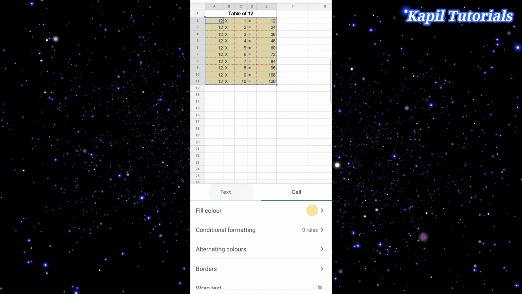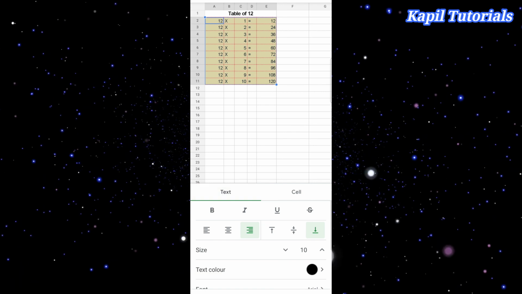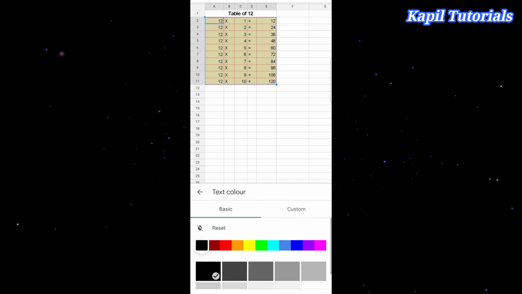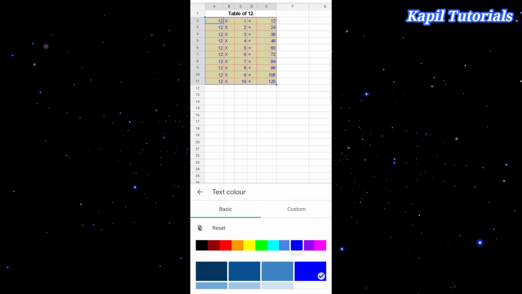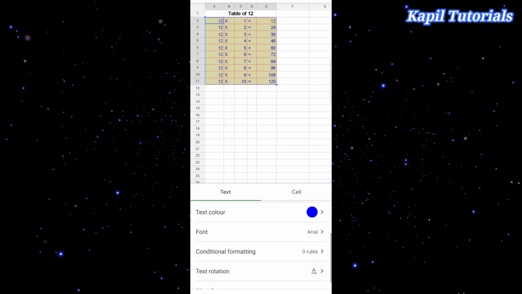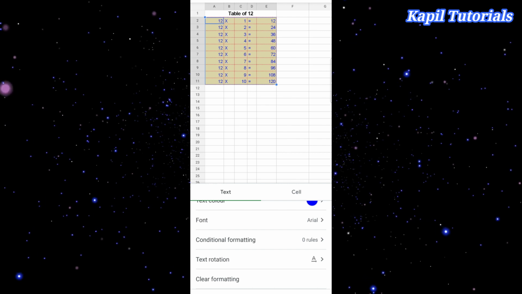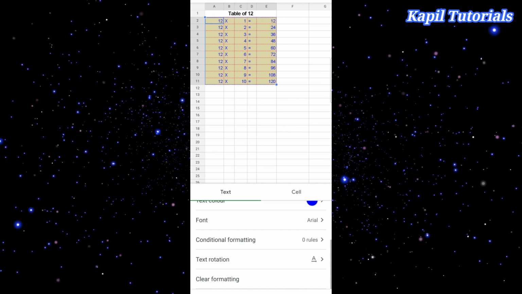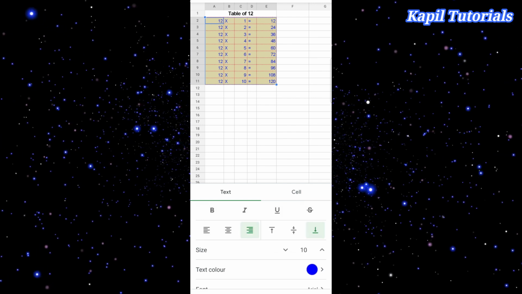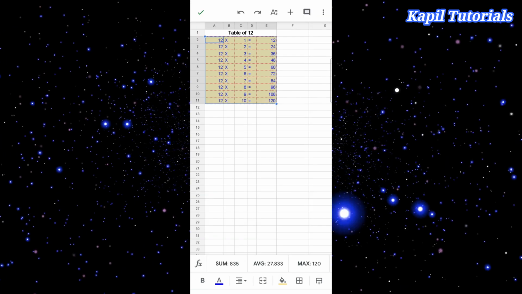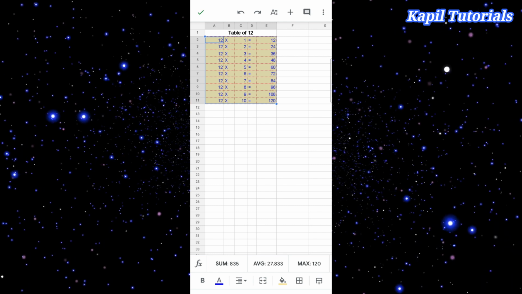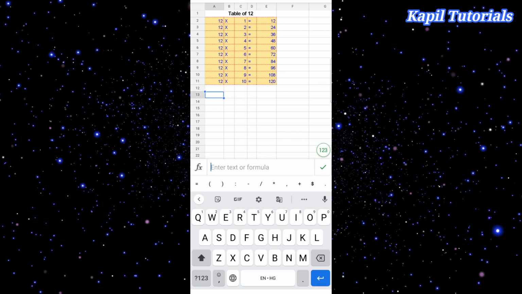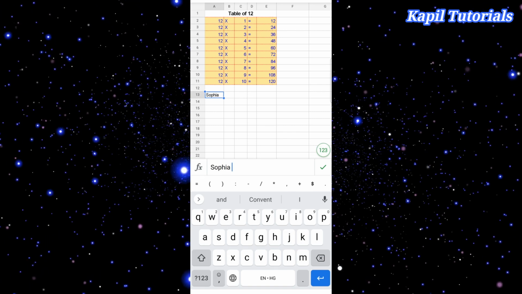So now I'll click on text color. From here I can set size. I have already told you. Text color, suppose I've selected blue. Text rotation, this is also a very interesting option that has been given. How to do that? Suppose I want to write here Sophia.